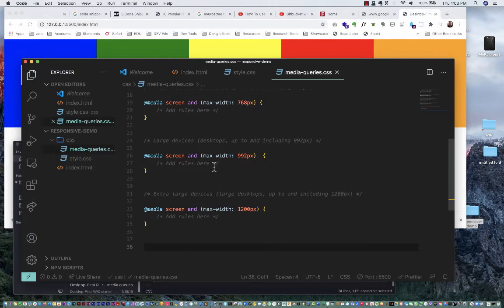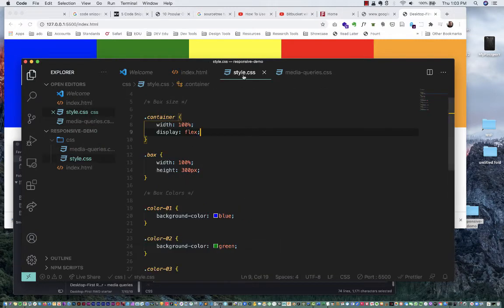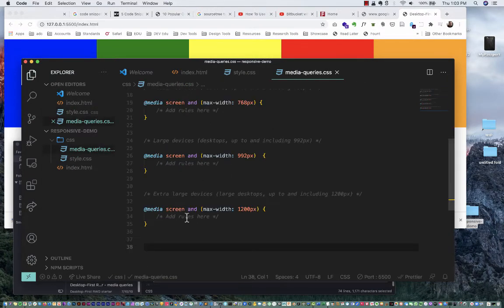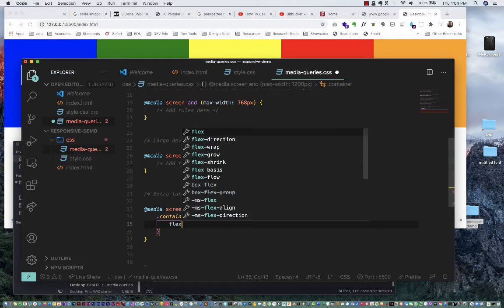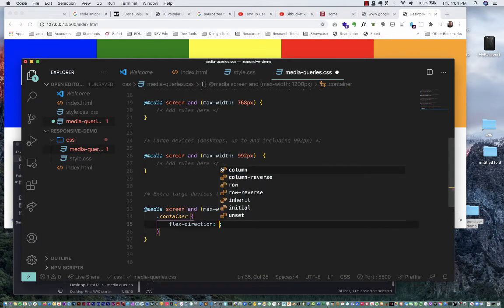So, where I'm going to make my change, I'm just going to copy this rule, and here, I'm going to paste it. And I don't need to change any of this, but I am going to change the flex direction, and I'm going to set it to row reverse.